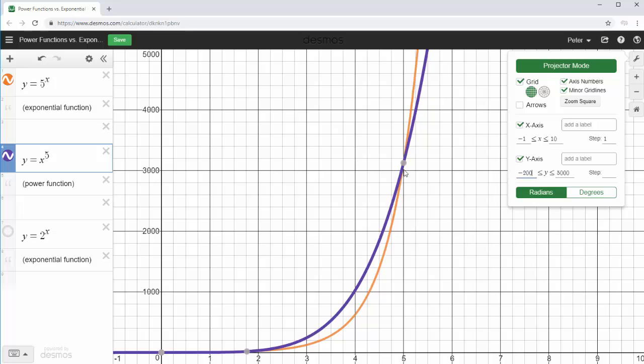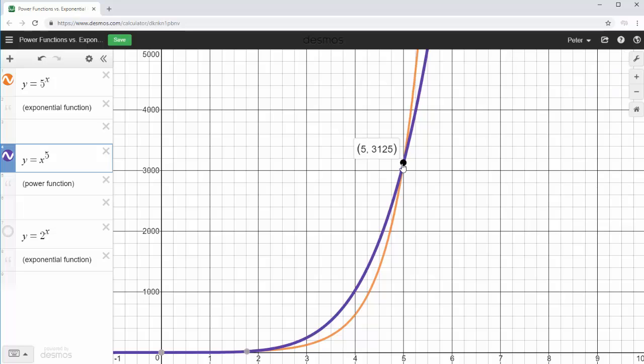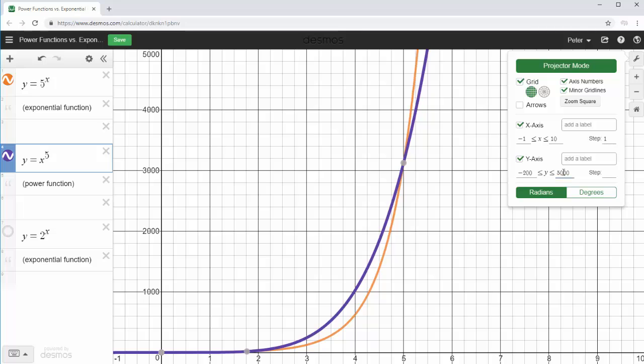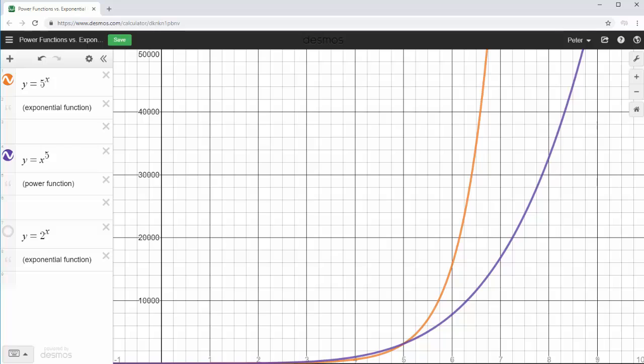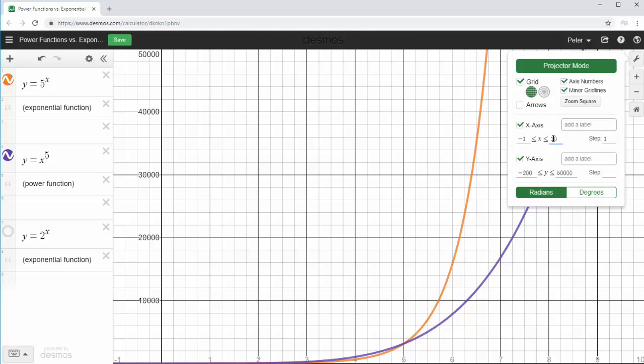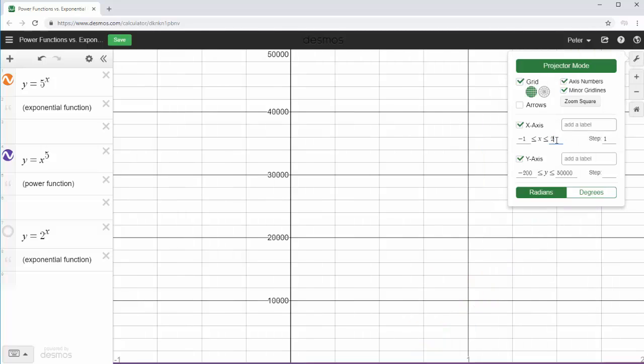And it's really only at 5, still arguably a pretty small x value. At that point, when x is 5, the orange graph overtakes the purple graph and starts having larger outputs. And it turns out that from here on, for everything bigger than 5, the orange graph will always be on top of the purple graph. Then we can zoom out a little bit further.